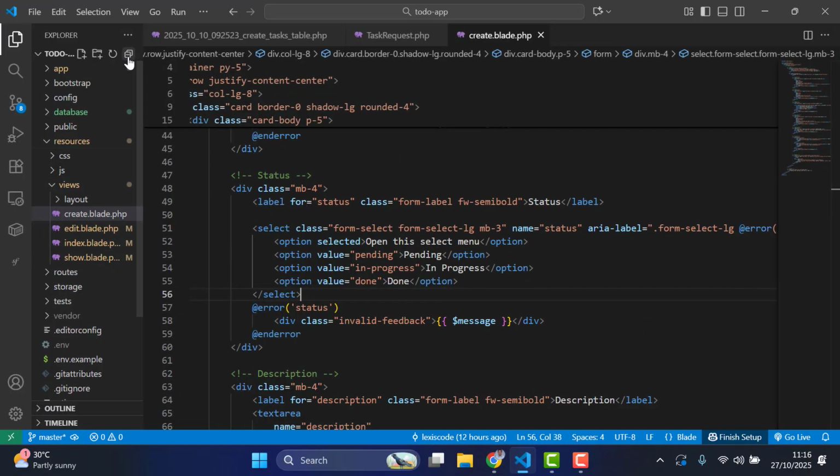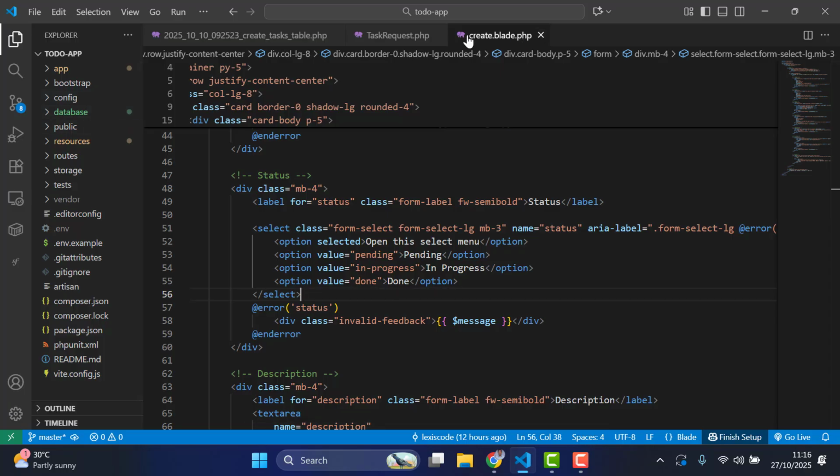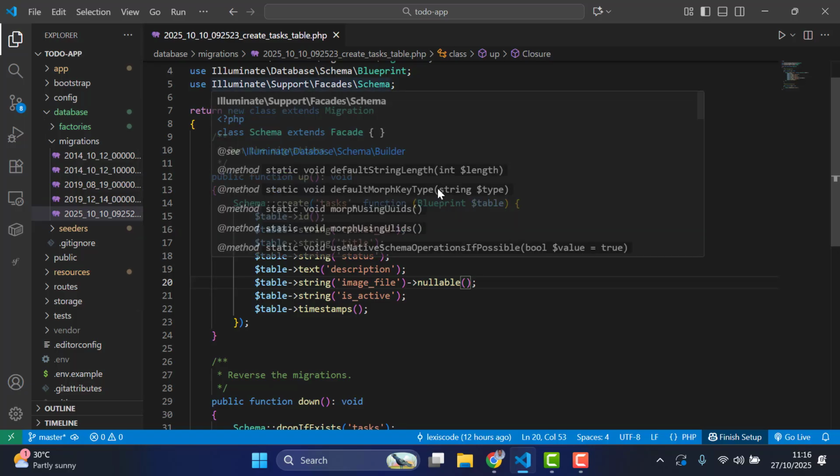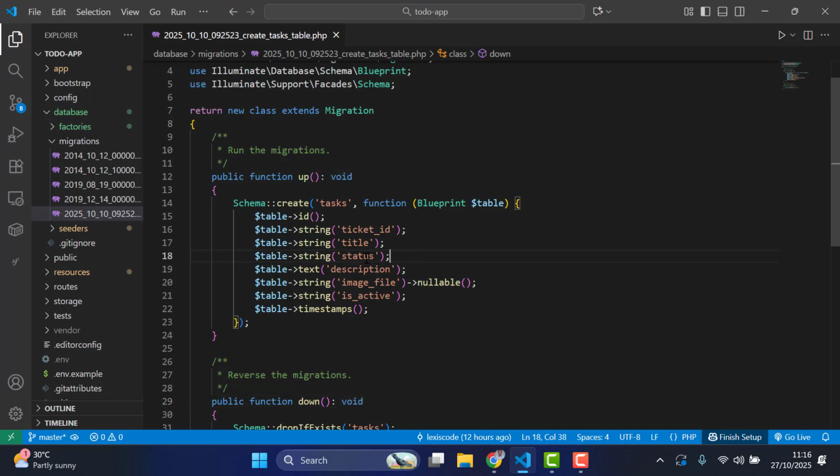So what we'll do here, let me just cancel this. Inside this migration file, inside this task table, instead of just setting this status as a string, which means it can take anything, yes, no, random text, you can take anything and store it there. So let's enforce it to take specific things.